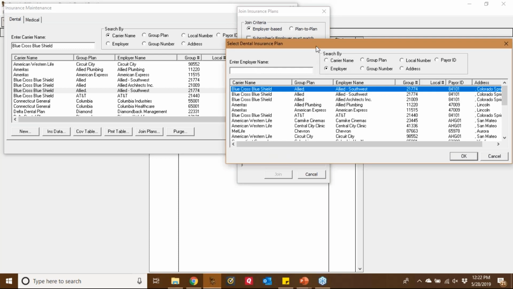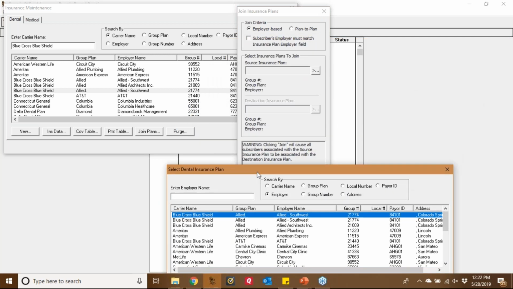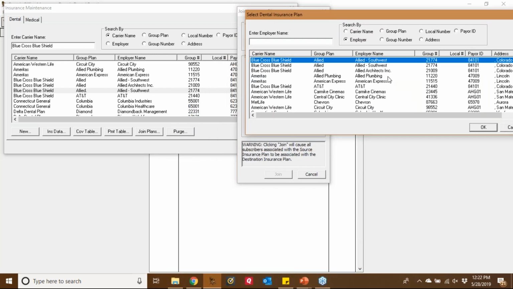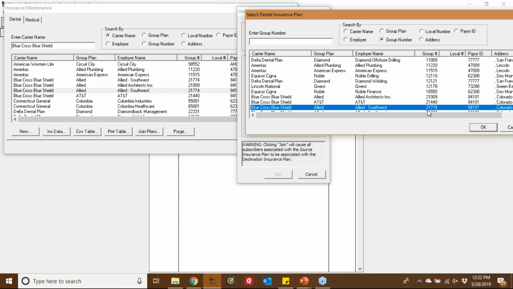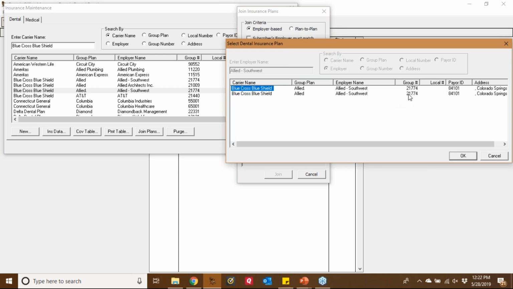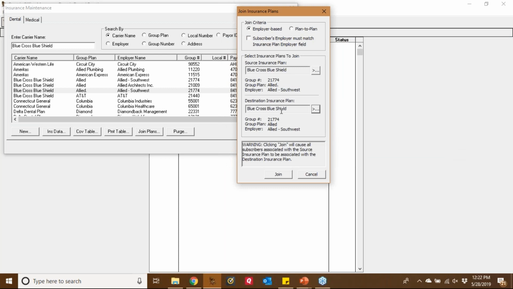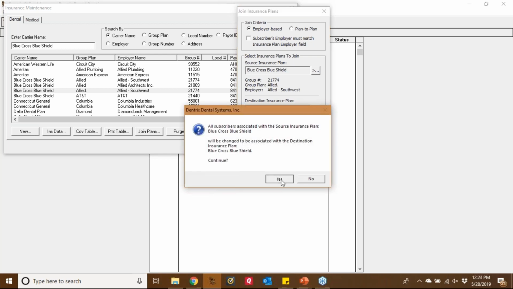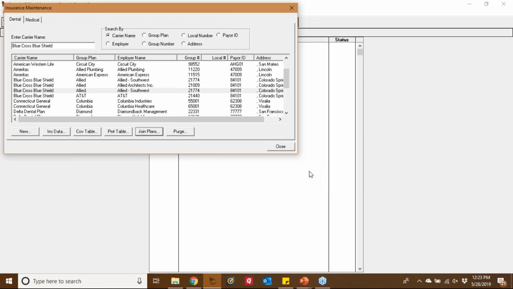So we pick a source plan, which is my first duplicate. My Allied Southwest. And then I'm going to pick my other plan. So what this says here is any patients associated with the source are going to get moved to the destination. Okay? So as soon as I click join, then it joins those plans together.